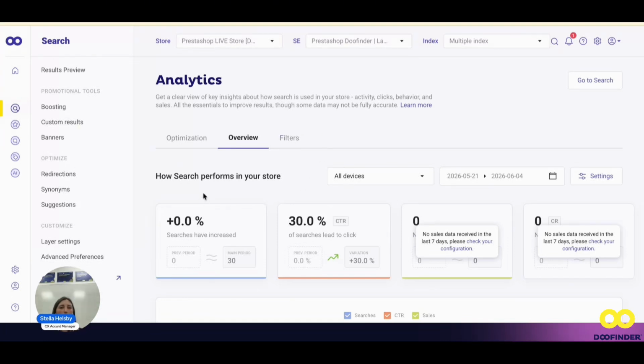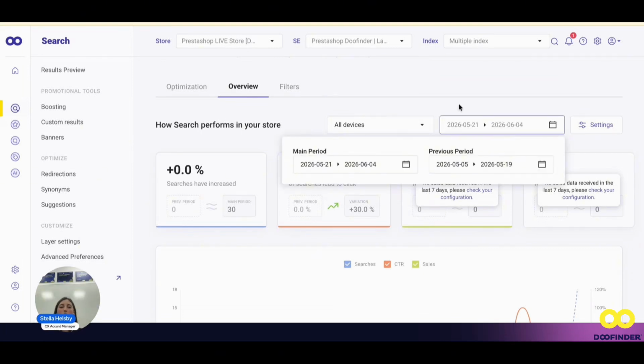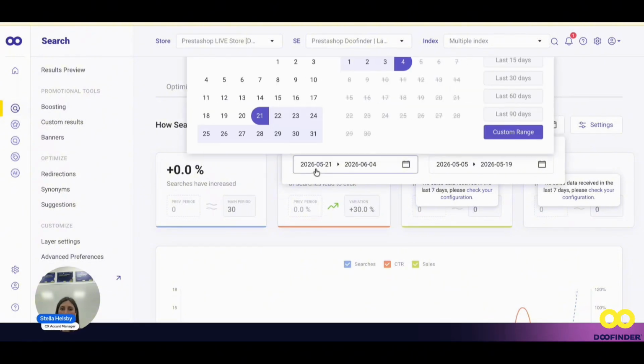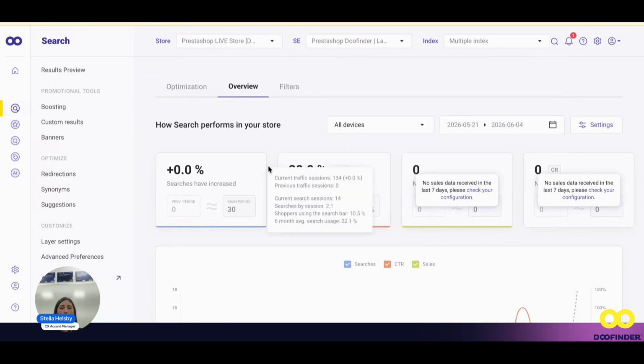So I always start off by explaining these metrics. First off, you can always filter by device type and also by period. The main period is selected by default, but you can change this. The main period would be these last 2 weeks, from end of May to this week, in comparison to the previous period, which would be the 2 weeks before that, so beginning of May to end of May. But as I said, you can always change this.